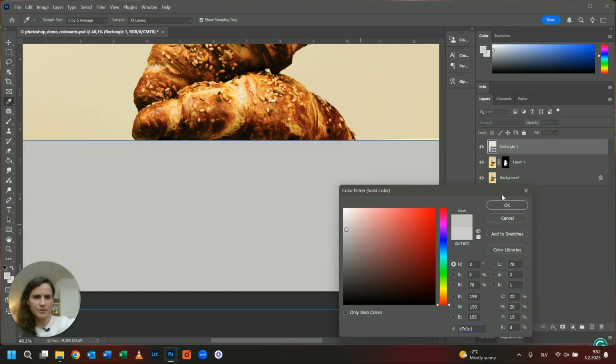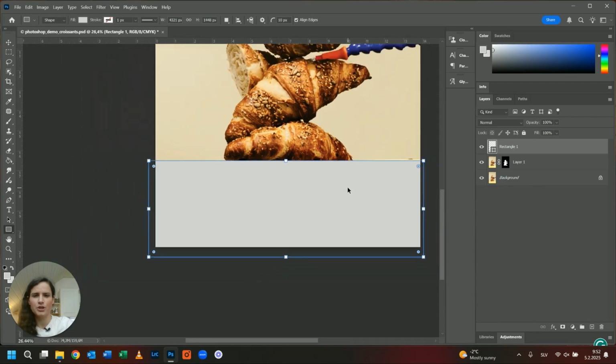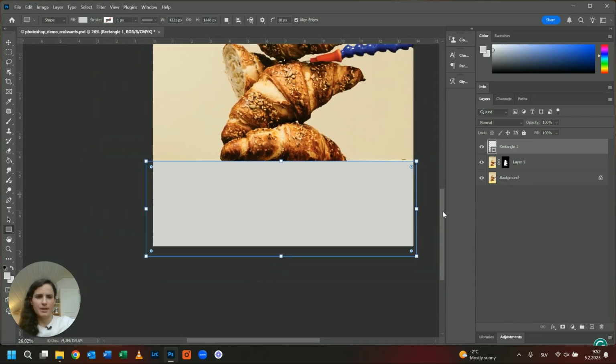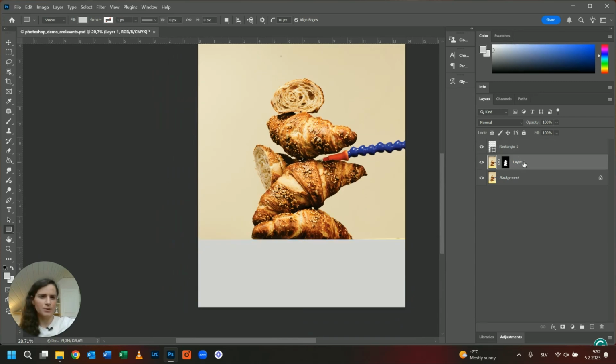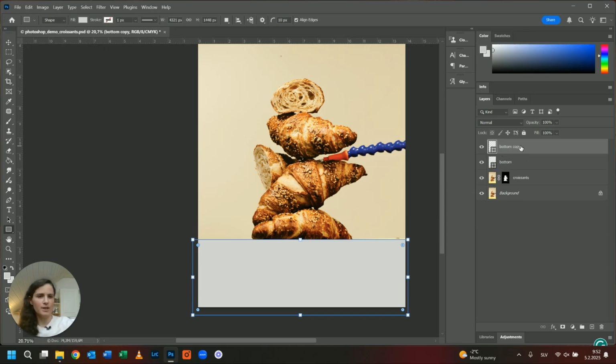I'll go with something bright. Let's say something like this. I can always change it later. And that's it. And then what I'll do, let's just name the layers here. Let's say croissants. It will be less distracting. And then here I'll just say bottom. And I'll duplicate this, Control J.